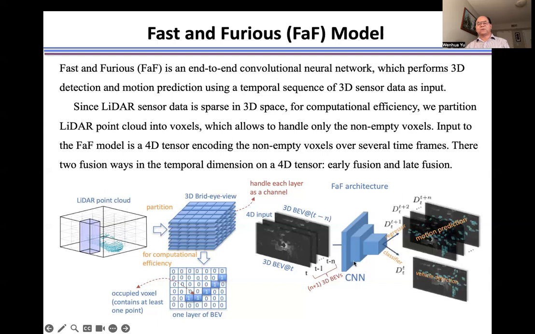The CNN network is used to extract feature maps from the input 3D bird's eye views. And then we use two output branches. One is a classifier to detect the vehicle, and another one is a regressor to predict the future trajectory for each detected vehicle.